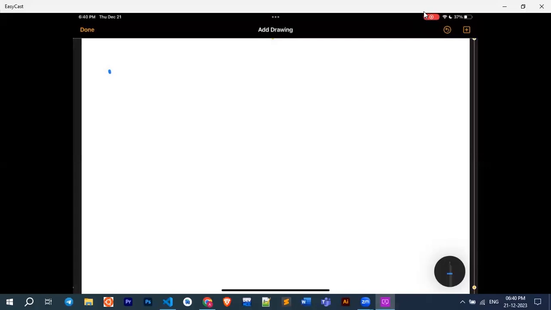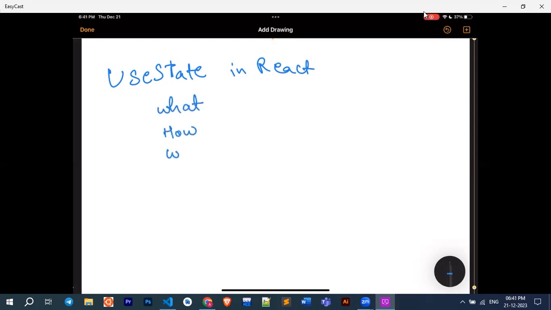So hello everyone. Today we are going to talk about useState in React. So today we will be going to cover all the things regarding useState: what it is, how it is used, when to use it, internal working of useState, and we will do an example as well.